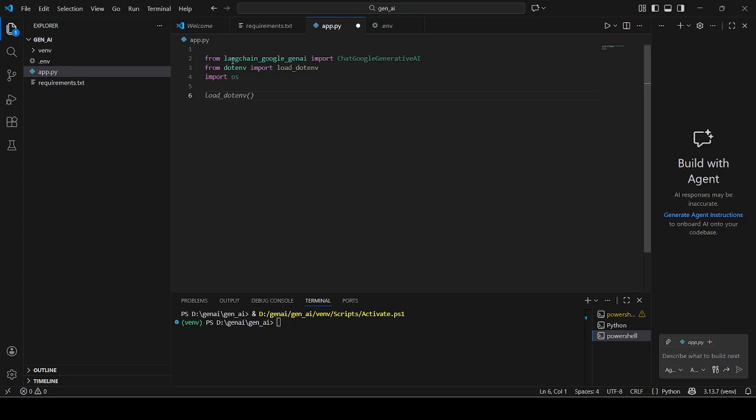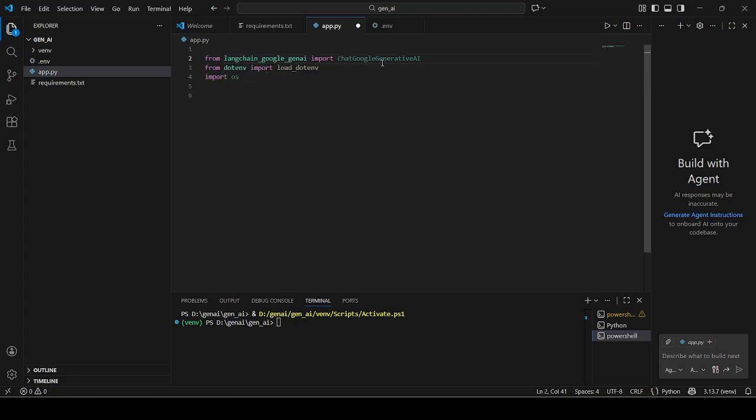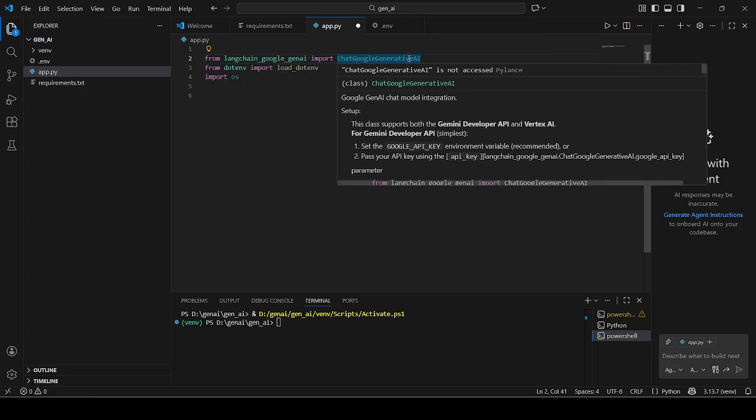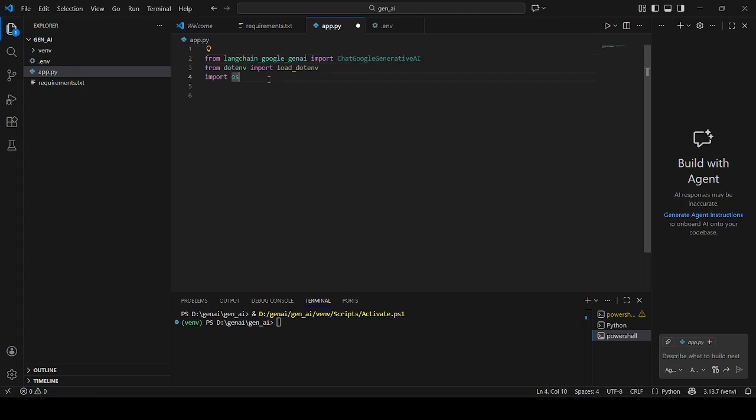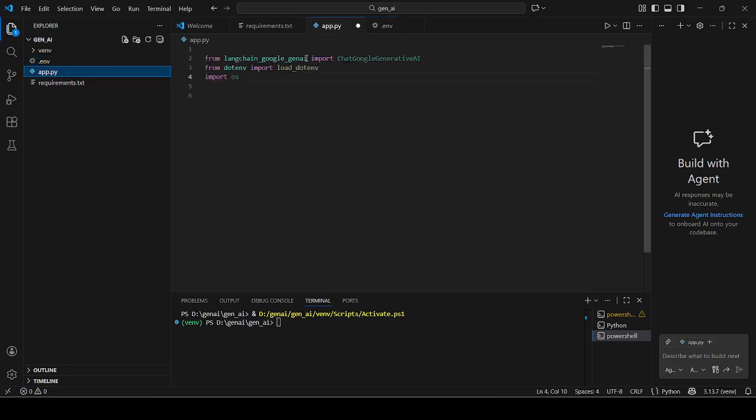First we'll need, from langchain_google_genai, import ChatGoogleGenerativeAI. Then we need, from dotenv, import load_dotenv. Here is the thing: we have to load my API key. Here I already pasted my API key, and I need this over here. I have to load this in this app.py file. That's why I have to use dotenv.